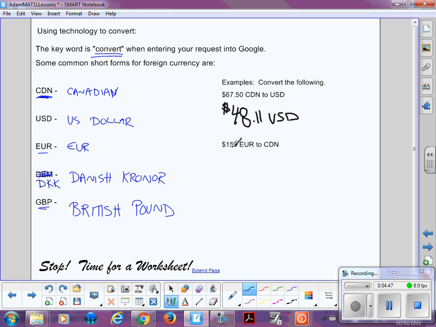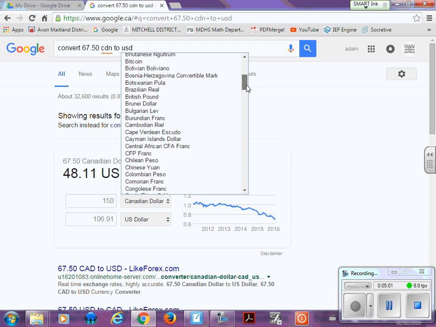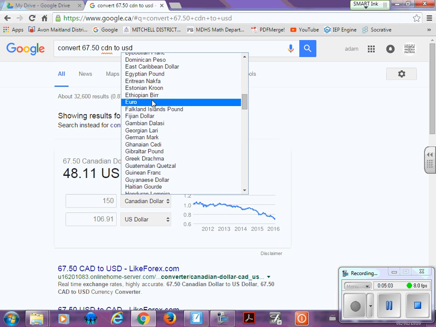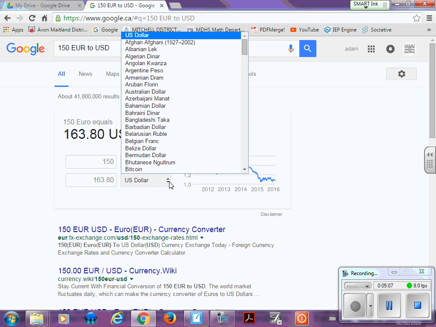Now, let's do the next example, 150 euros. You're coming back from Europe, and you want to know how much Canadian you're going to have. I'll bring Google up, and I'll stay on this page. I'm going to go 150, and now I'm going to use the pull down menu and look for the euro. And now I'm going to look for Canadian because we want to bring it back to the Canadian dollar.